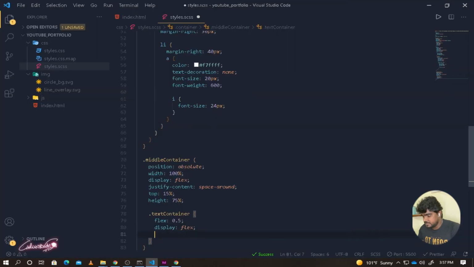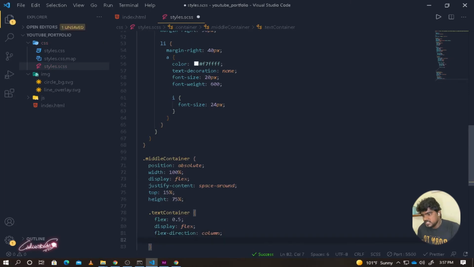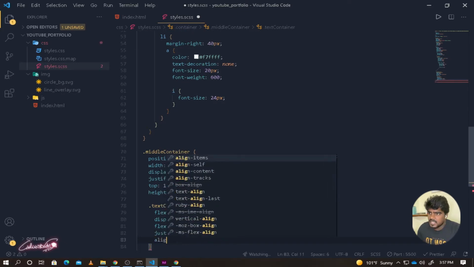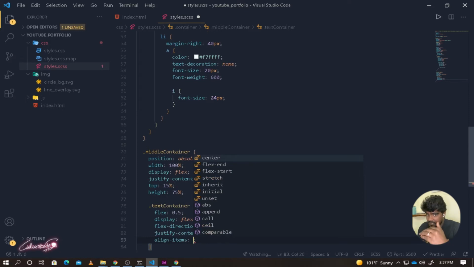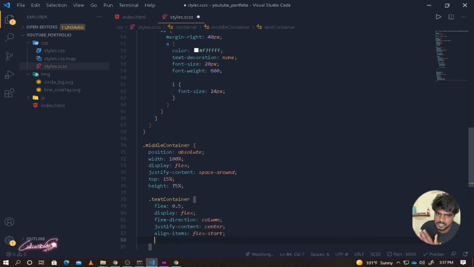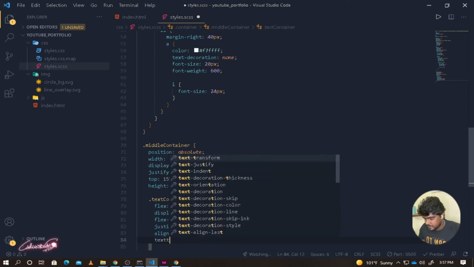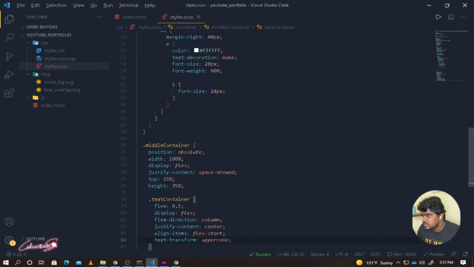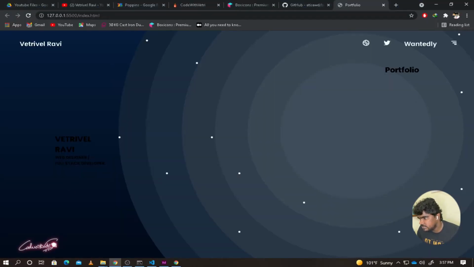So flex direction column. I'll change the flex direction to column. Now the justify content should be in the center. And align items, I'll align not in the center position, but where the flex is starting. So flex start. The content will start from the position where the flex is starting. Then everything should be in uppercase, so text transform uppercase. Now everything is uppercase. Later we can change this to lowercase, no worries.